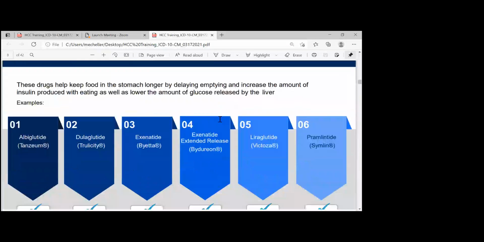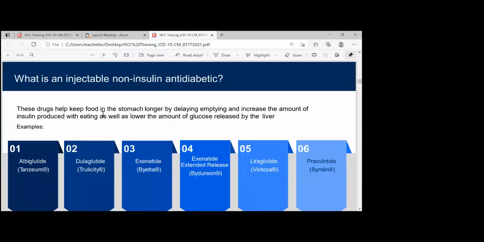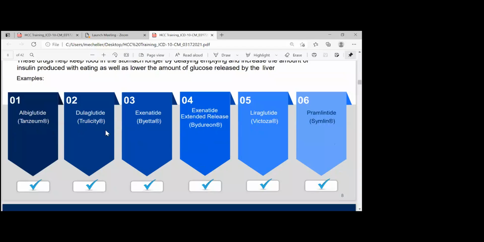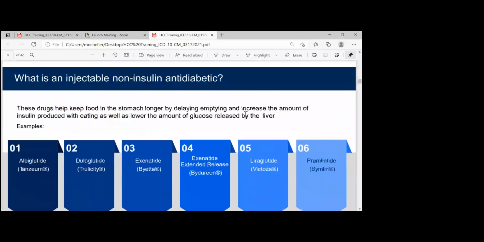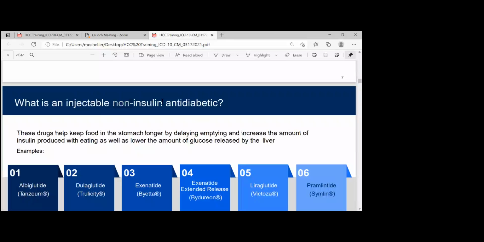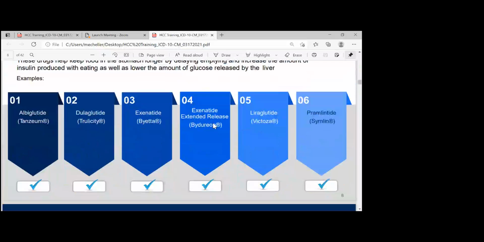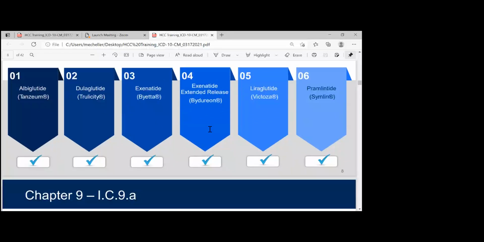So below, the next chart here is a description of the non-insulin anti-diabetic drugs that we were talking about in the prior slide, and it gives you an explanation of what those drugs are used for. So it's a drug that helps to keep the food in the stomach longer by delaying emptying and increasing the amount of insulin. These are particular drugs that you would look for when you're identifying this class of drugs that we're calling non-insulin anti-diabetic drugs. So here's your list of those drugs or therapies that you would look for when coding.